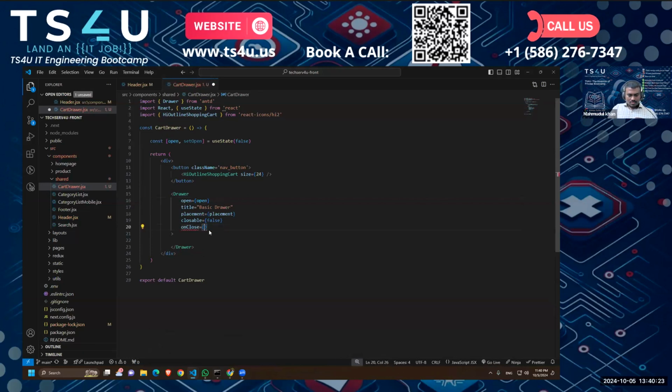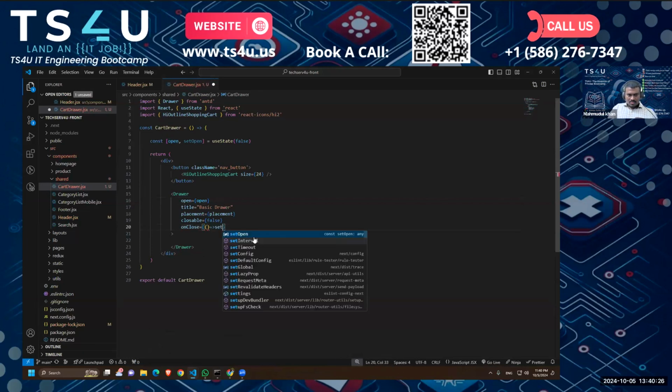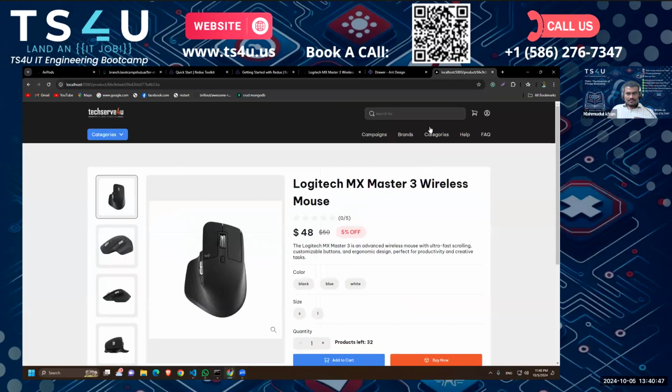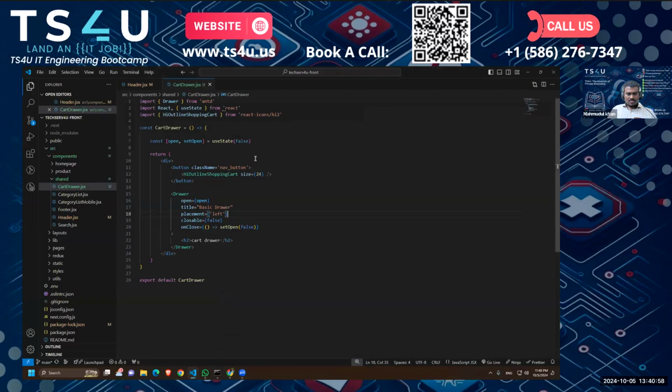So on close, we'll just say set open false, and for placement, we'll just say left, I think, closable false, and let's just render an h2 tag, cart drawer. Let's see if it works. Okay, it is not working. Oh, we also have to set the open state to open, right?